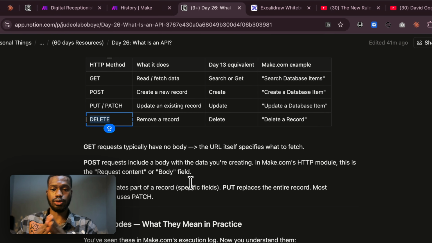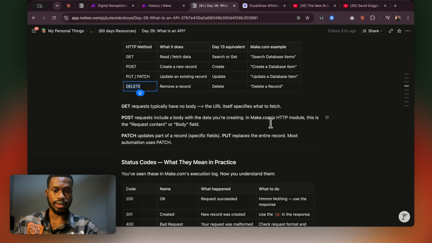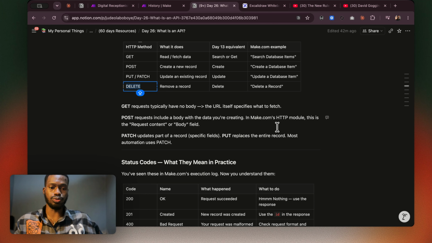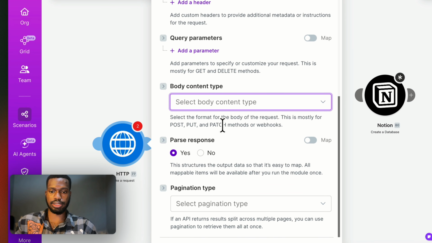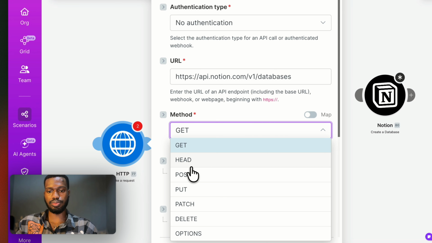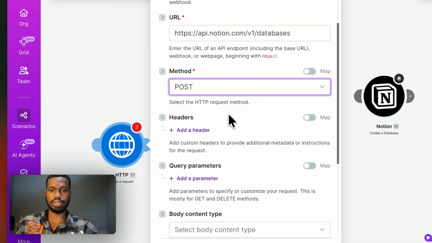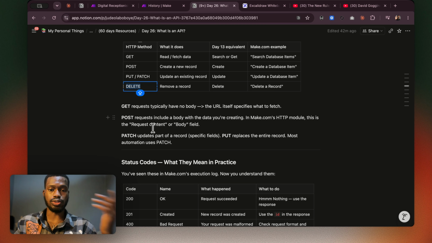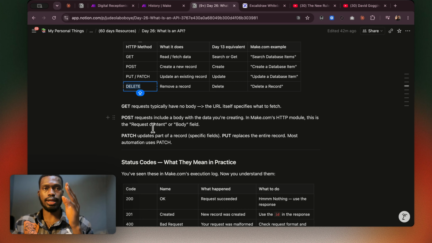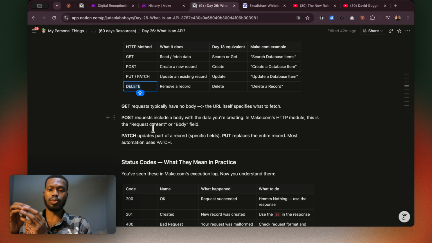Again, the POST request includes a body with the data you are creating. In the HTTP module, this is a request content or body field. So when it comes to the POST, once you make this, you're going to get a body field or a request content field, so you can specify exactly what you are trying to post. See it this way: your POST request includes a body with the data you are creating. That is, you know exactly what you are going to add.